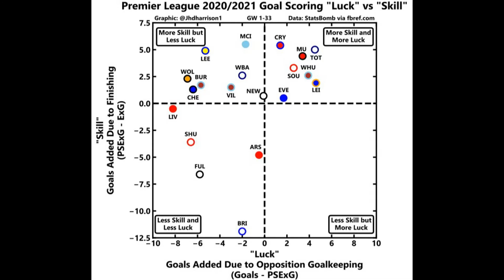So we'll flash the graphic up on screen. This is what we're talking about today, but first of all, give us a quick run through of what all these different acronyms mean, what all the different stats are that you're looking at in order to build a graph like this, and then we'll talk about the actual contents of the graph in a minute.